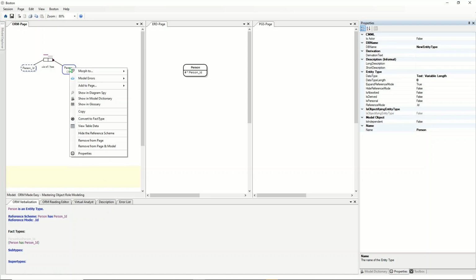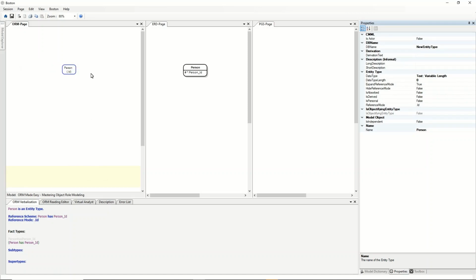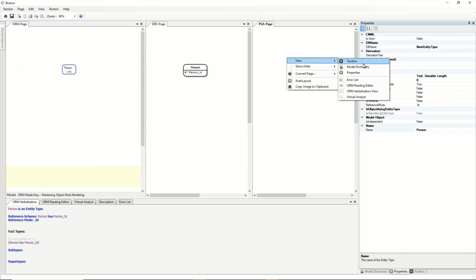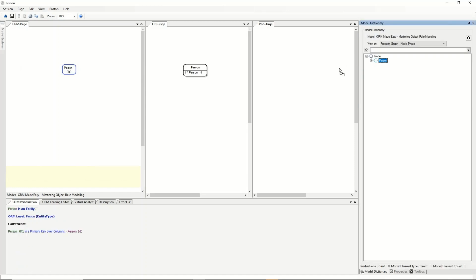So let's hide that now, and we can see that we have person with a reference scheme of ID that's uniquely identified by a person ID. And if I go to the property graph schema view, that of course relates to a node type, and if I control click I can see that there's a person ID property against person.